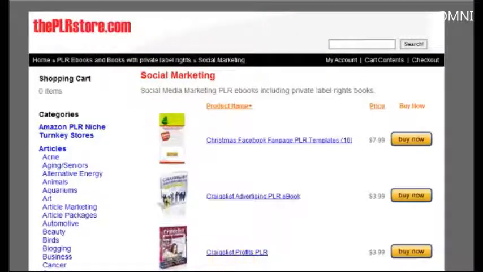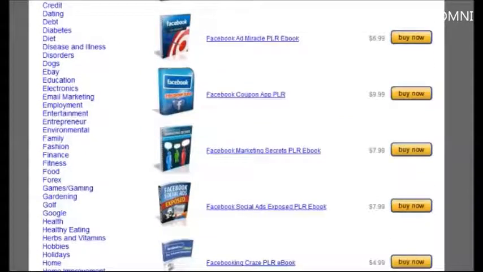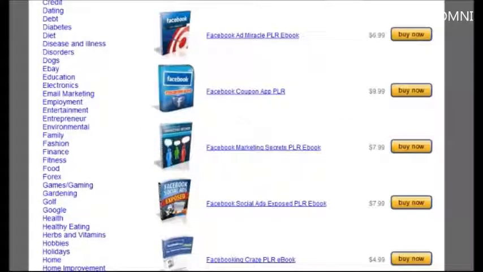Saying that, here we go. There are some PLR social media ebooks here at the PLR store. Now, I'm not recommending this store. I don't know anything about it. I've not used it, but it could be a place to start. And as you can see, you can buy ebooks to use to repurpose the content for $6, $7 here. So that's one thing you can do.